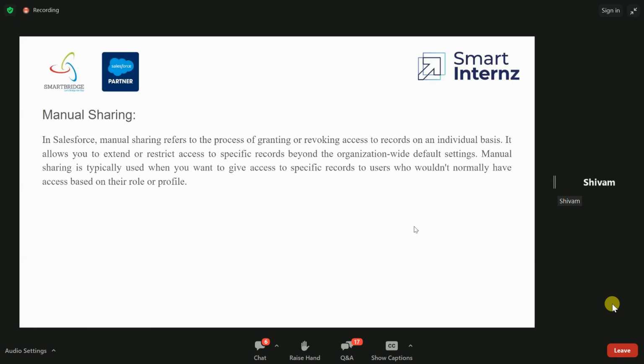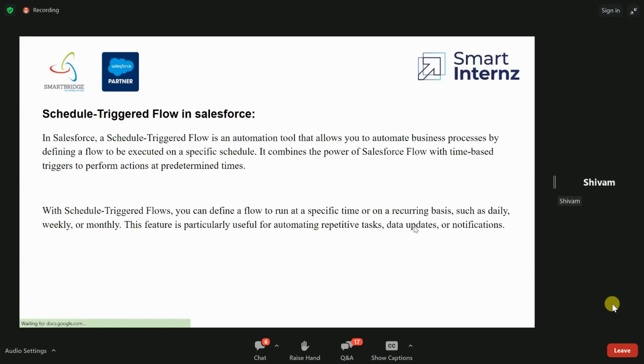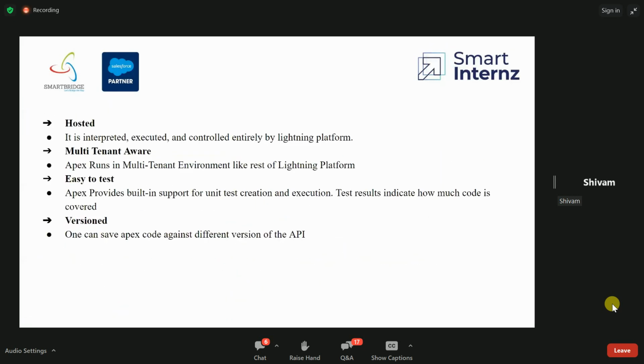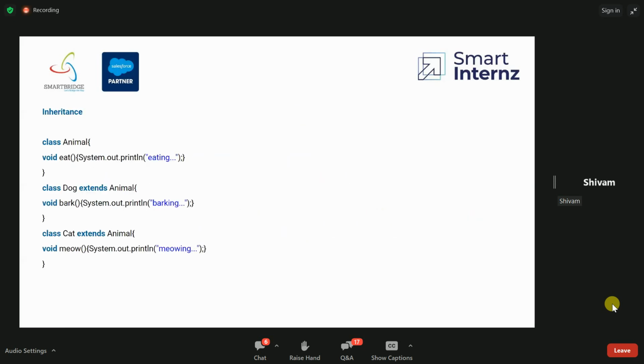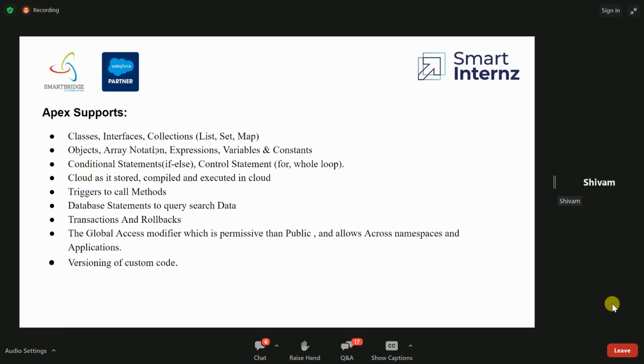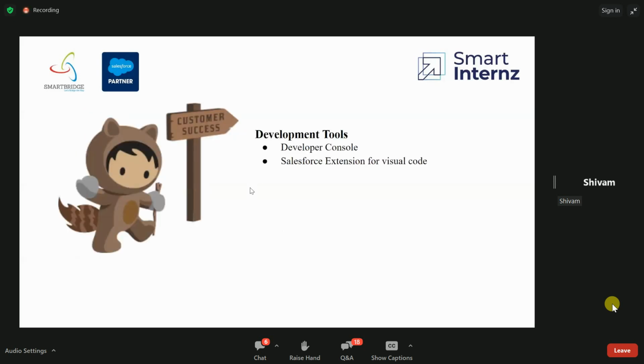So yesterday we saw all the OOPS concepts, from both the admin and the developer perspective. Now you can see Apex supports classes, interfaces, and collections. Collections we'll see after completing list, set, and map. Then there are objects and array notation, which we'll see when we start the coding.